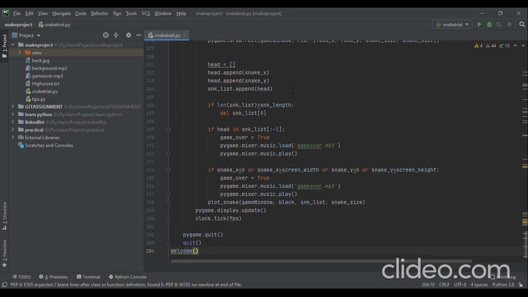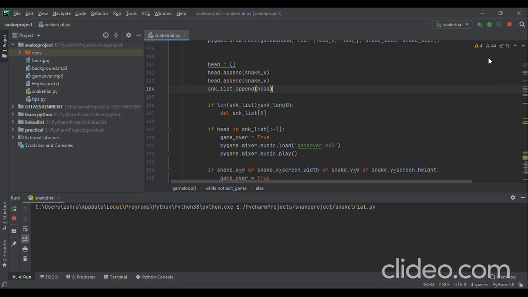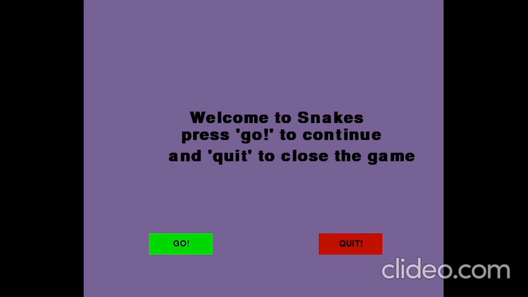Now we will have a look at our game. So I'll run it. This is the interface of the game, the welcome screen. When I click on go, the game loop will start, and when I click on quit, the game will quit. So we will go for this button.